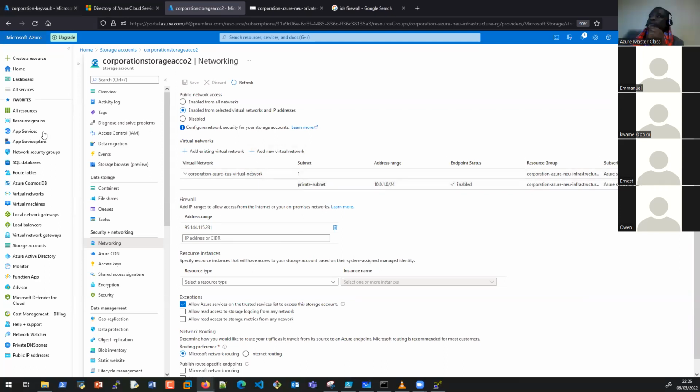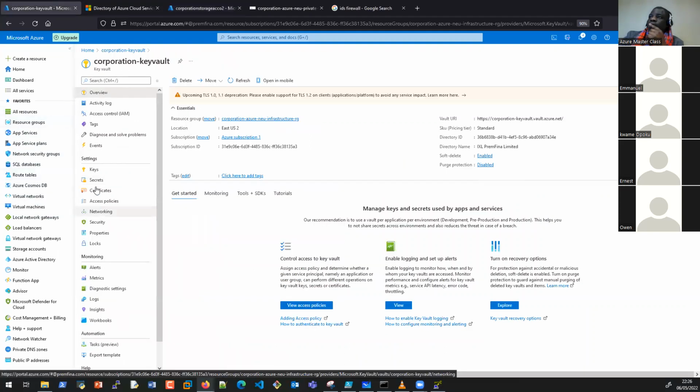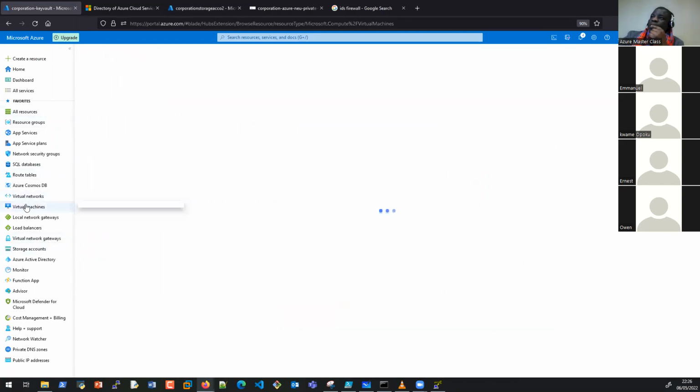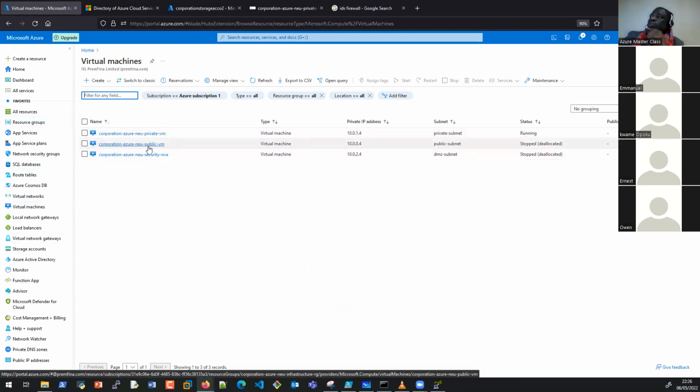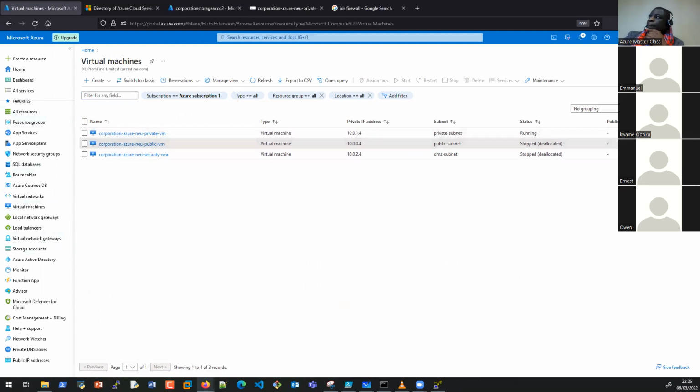So let's see which VM is running right now. Let's go to VMs, open here. Virtual machines. Which one is running? Oh, private subnet. Okay, private subnet is running. So when I connect to it, it should connect, and the public subnet should not connect. So let's run the public subnet now.